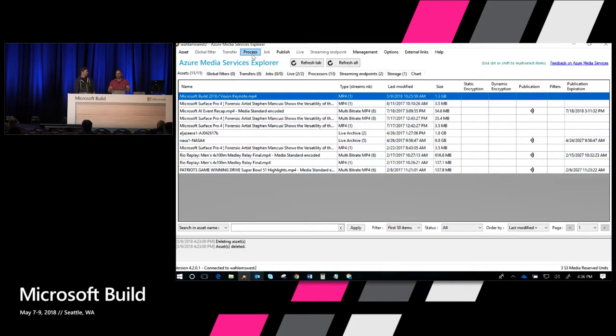What I'm going to do is I've got the Explorer tool. It's connected to my Azure account. I've got an Azure blob storage account and a Media Services account that it's pointing at. And this tool is taking the place of the Azure portal. So many of you have used the portal in the past. What's nice about this tool is it only focuses on the Media Services capabilities, and it lets me do something really quick.